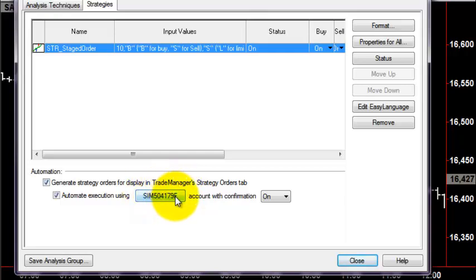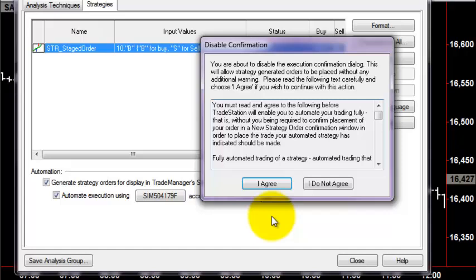And then you get to choose your account, and as you can see, I have a simulated account here, and if you have several actual accounts, you would get to choose them at this point, but because I have simulation on, this is the only account I have to choose. So I'm going to automate execution using the simulated account with confirmation, and we need to turn it off. Otherwise it's going to ask you if you really want to place the order, and if it's doing it in the middle of the night and you're asleep, you'll miss the trade. So you want to turn that off.